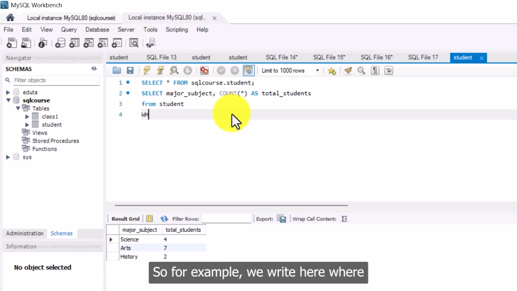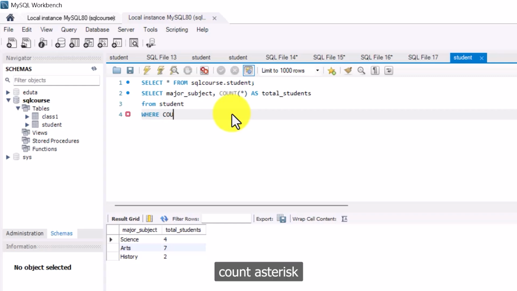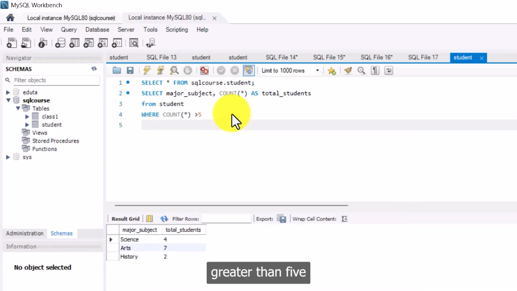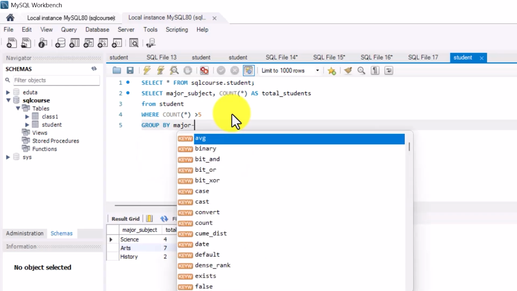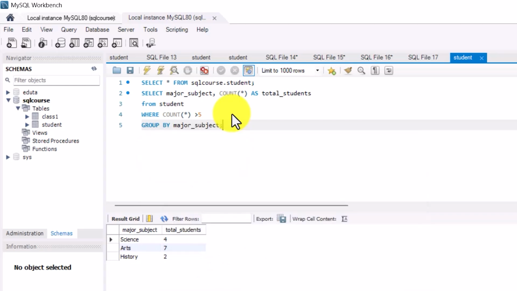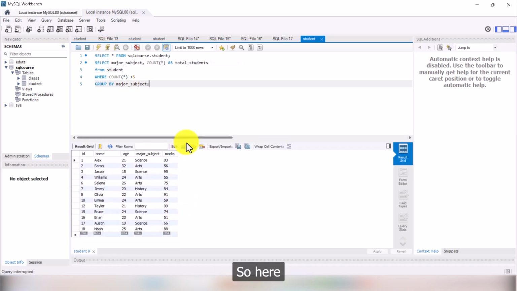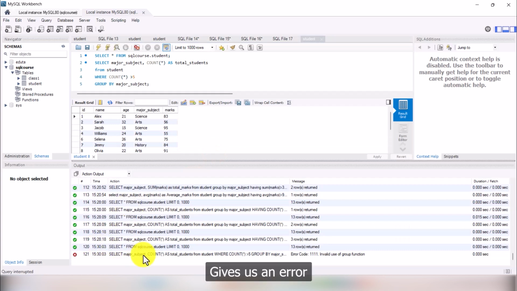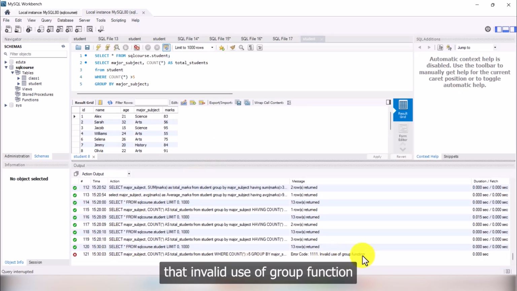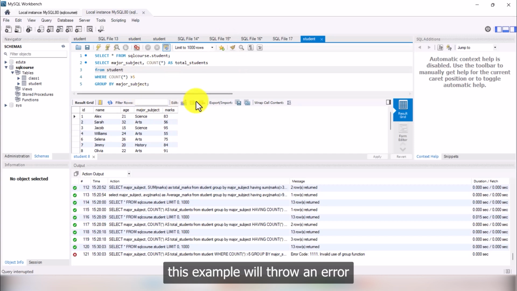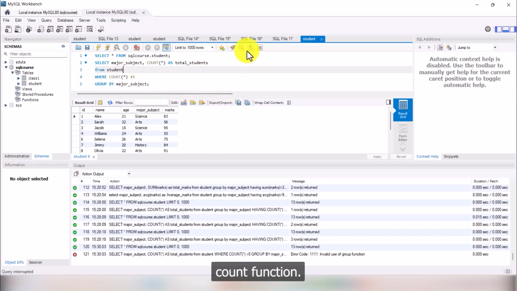Okay, so for example we write here where count asterisk greater than 5 and group by major subject, and run this query. So here you can see it gives us an error: invalid use of group function. This example will throw an error because where does not recognize the count function.